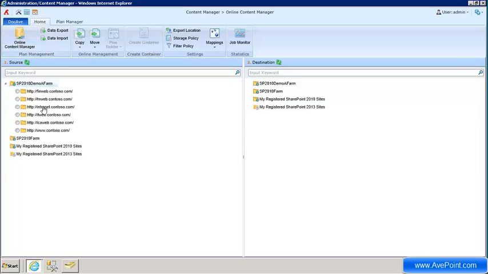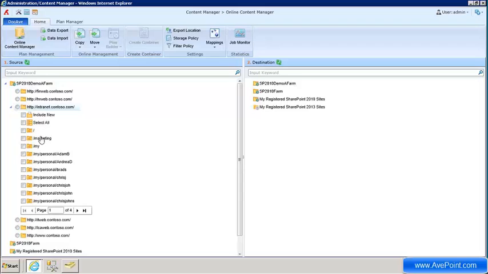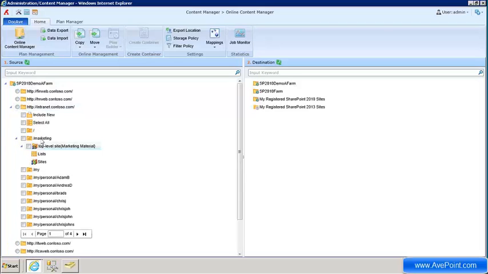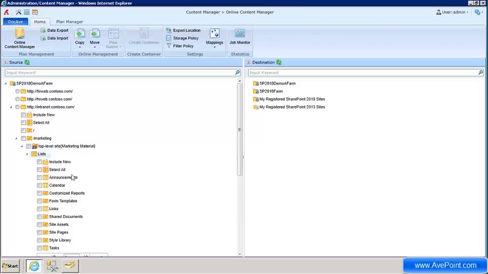In my case, I'll choose the online content manager, and here my source is Seattle's farm. I'll choose internet.contoso.com, choose the marketing site collection, expand the lists, expand the shared documents, right click, and I want to show you this document library in the browser.